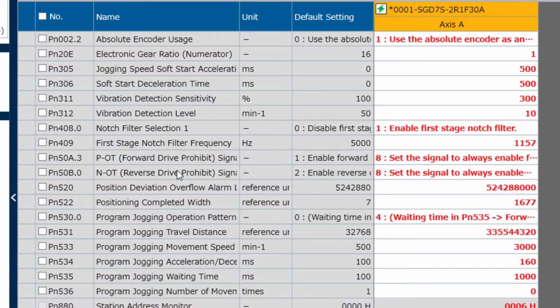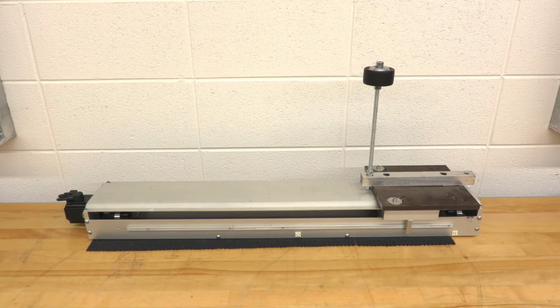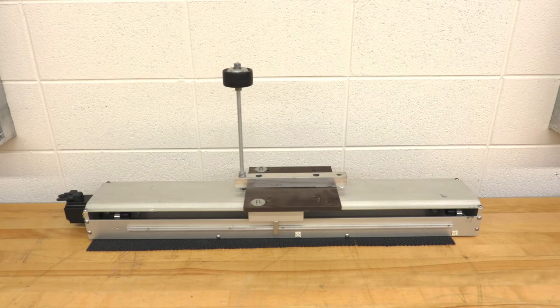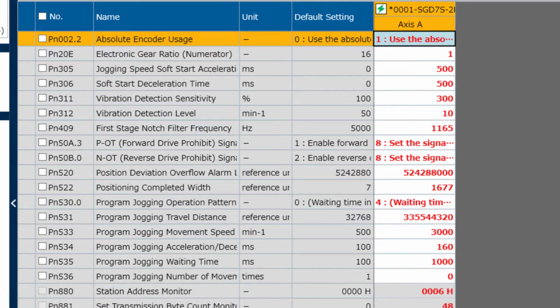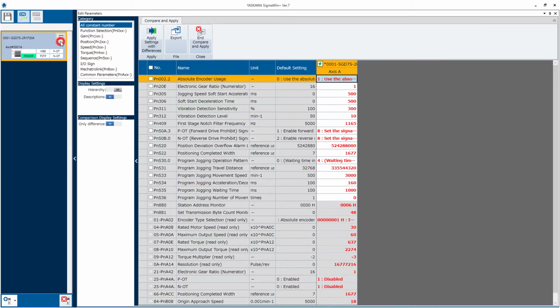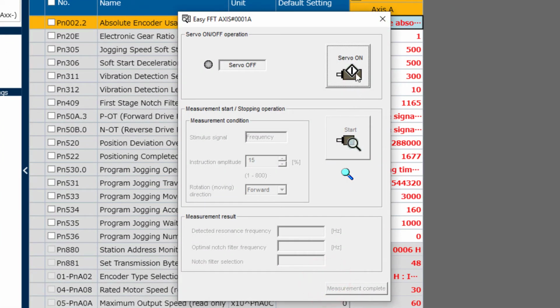Now for a couple of tips. You might find it insightful to run Easy FFT a few times at different carriage positions before committing the result to the parameter. Also, some systems may produce noise at more than one frequency. In that case, you can run Easy FFT again to set a second notch filter.